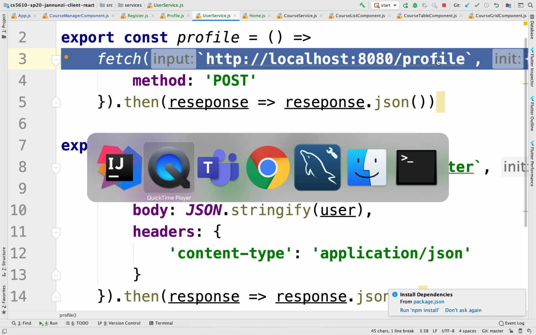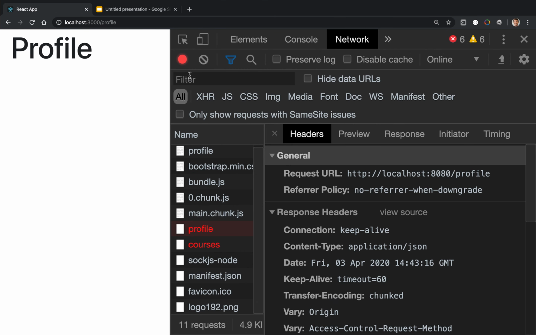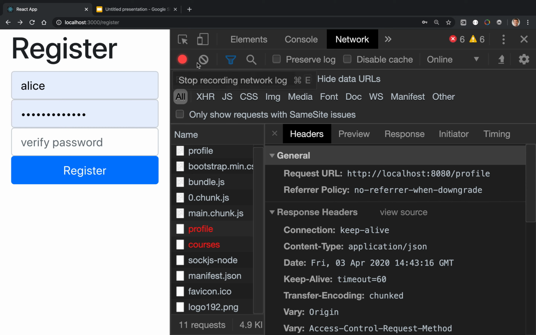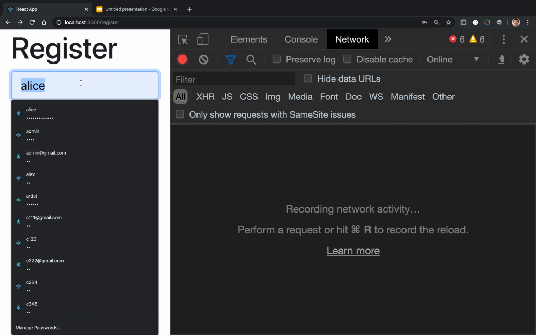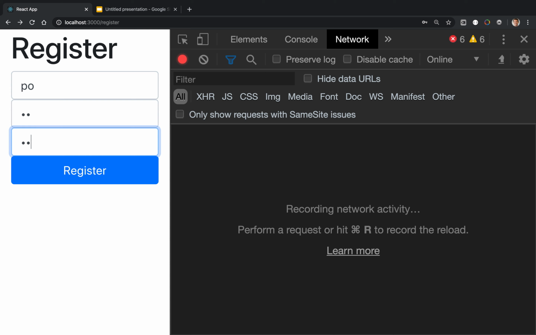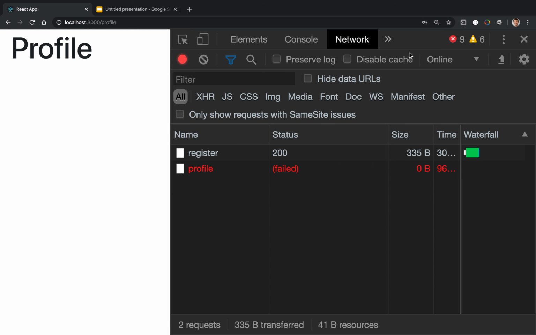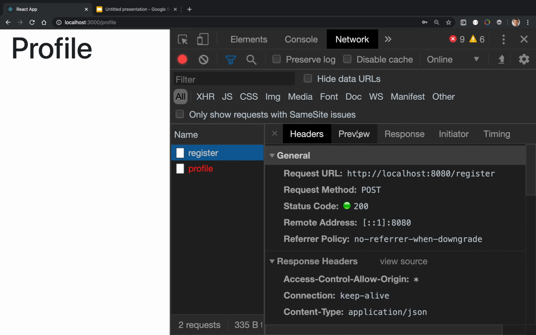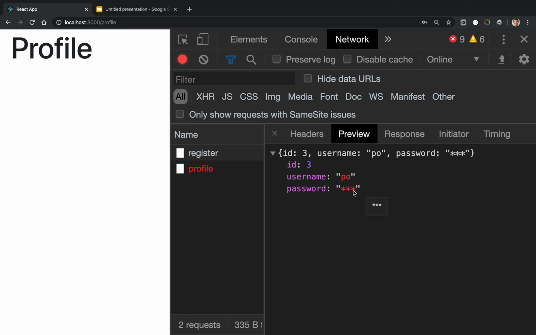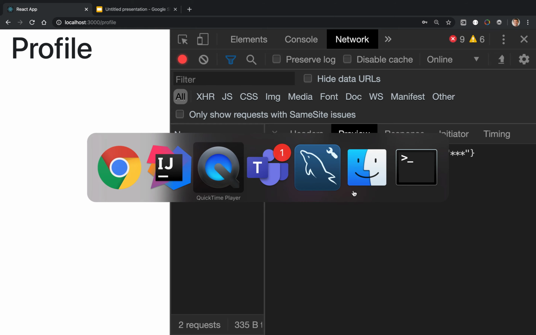So let's head over to our register page. And let's try registering as someone else. So let's register as Poe. Okay, so we sent over the profile, the register. Register probably was successful. Notice that it came back with the server, probably even made it to the database.